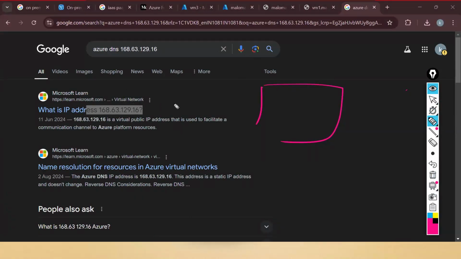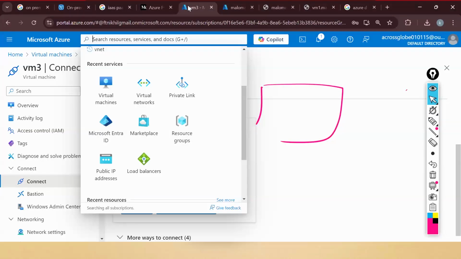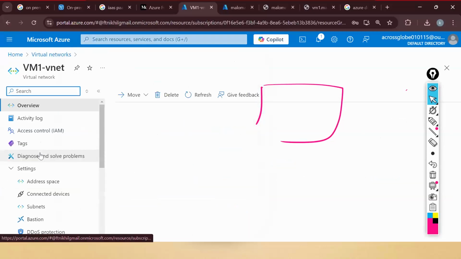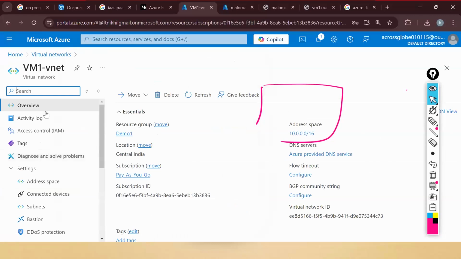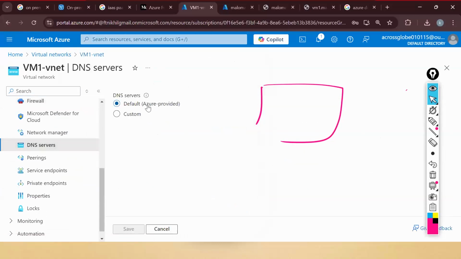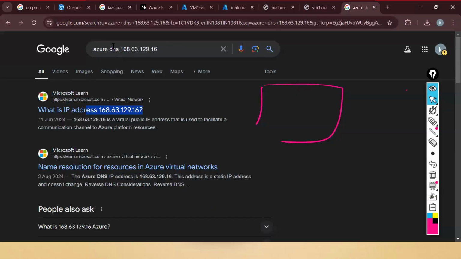But if I want to create my own DNS server, what do you need to do here? If you want to point that to your own DNS, you need to go to the VNet. There is a DNS server setting here. Currently, it's using the default Azure-provided one, which is that 168 IP.